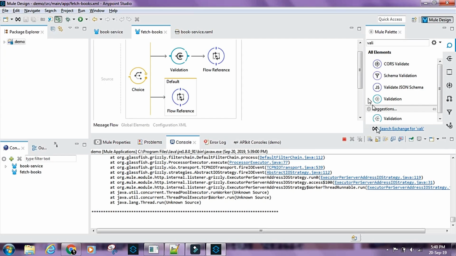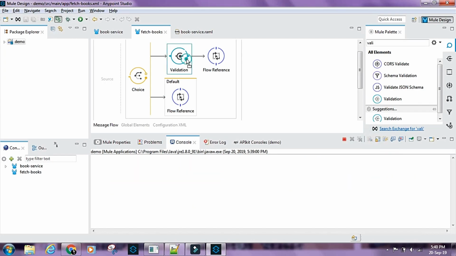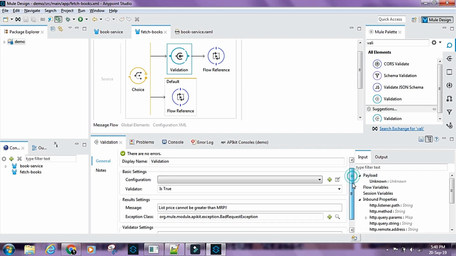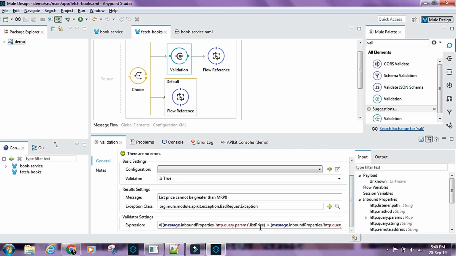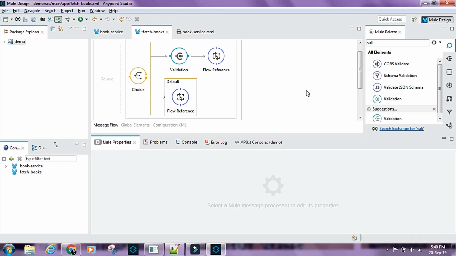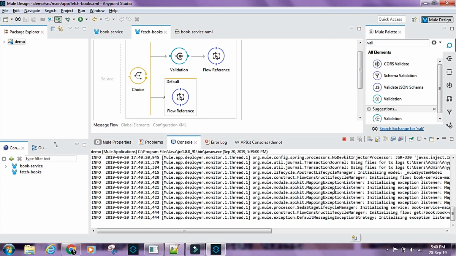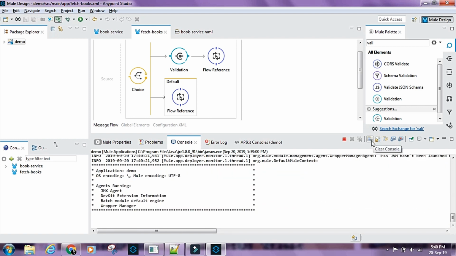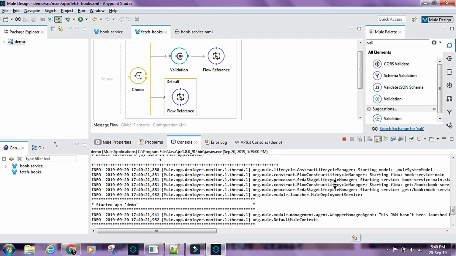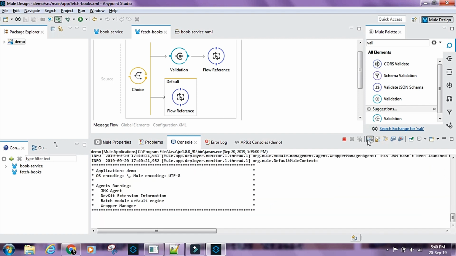Okay, so I will just change the validation expression. So list price should be less than or equal to MRP, and this should be true. And if this is not true, then we should throw an exception. I just hope it works fine this time. Is it deployed? Okay, yeah, it is deployed.